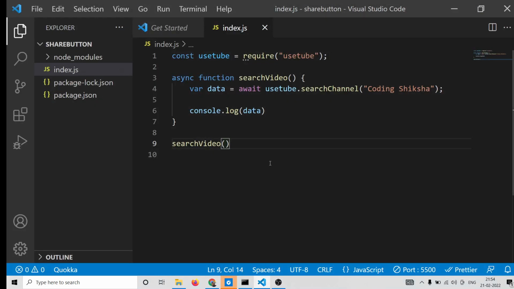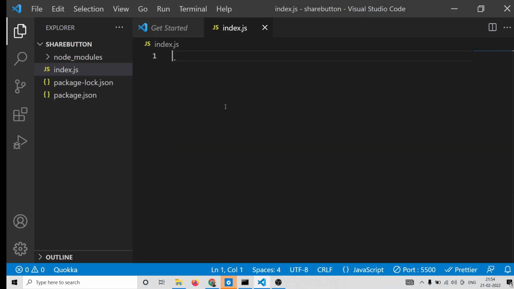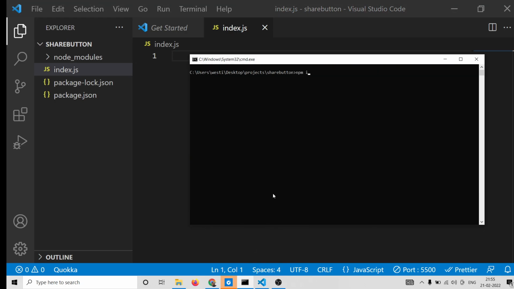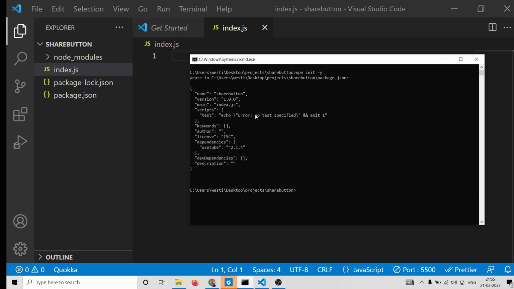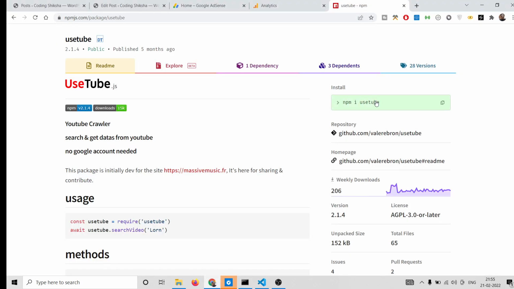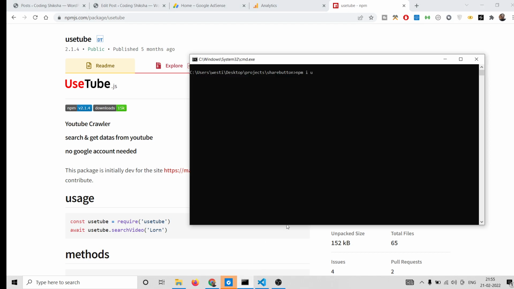So now let's get started. First of all, you need to create a brand new Node.js project, npm init -y. This will create the package.json file. Then you need to install this dependency, which is usetube. It is a brand new dependency, 206 weekly downloads. So npm i usetube. Just write this command and it will install this module. And now just run your application, node index.js.